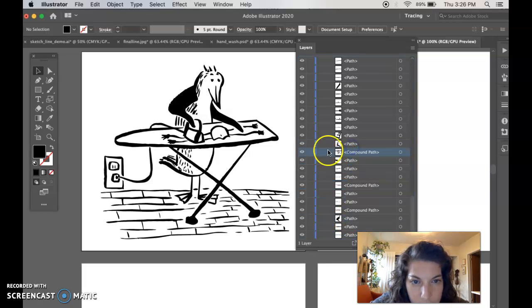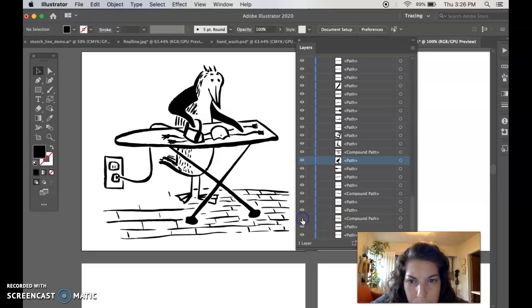I can see this is a compound path. So we have paths, we have compound paths, we have groups, and what I might want to do is find all the stuff that's on the floor and put it together, and then I can group it in here. And this actually might be an easier way to go about doing that.